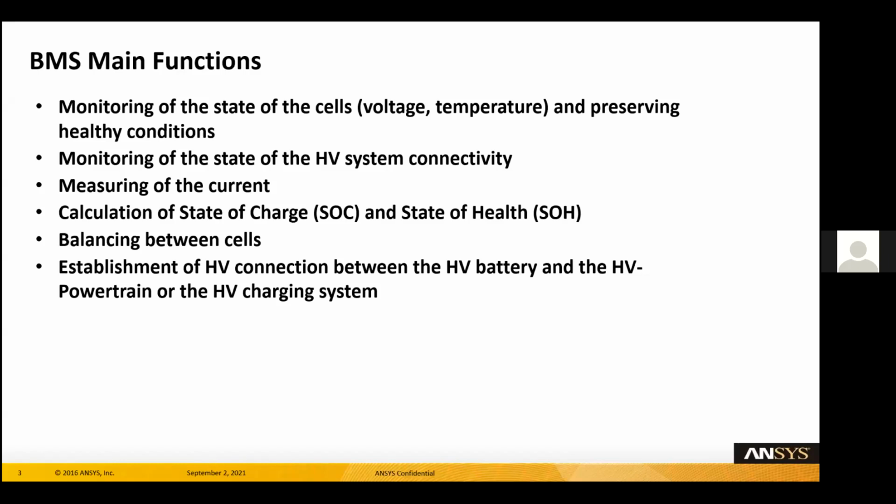That will be useful. Next is monitoring the state of high voltage system connectivity. If it is connecting to any over voltage or high voltage systems, or, as I said earlier, if any overflow of current is there, then it will indicate. Then the next thing is calculation of state of charge and state of health. As I mentioned earlier, the state of charge is how much charge there is and what the battery level is.